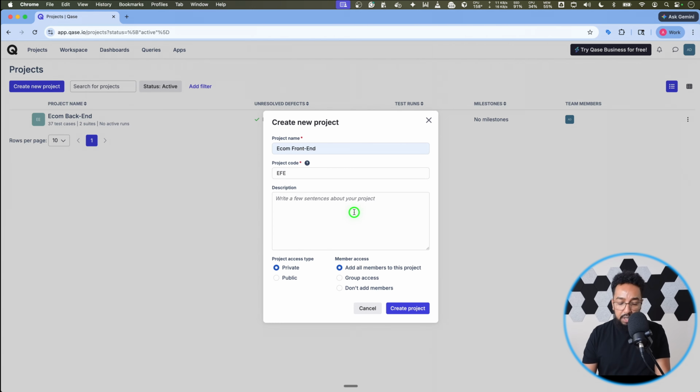You can add a description. I can say collection of test cases for the front end. So we're going to make it private. Apparently you can make it public and you can have other people see it, but we're going to do private. You can add users. So on the free account, there's a limited number of users you can add, but before it was just unlimited.